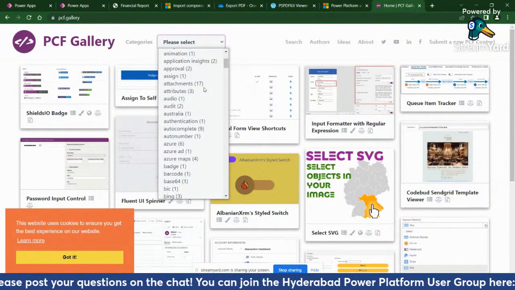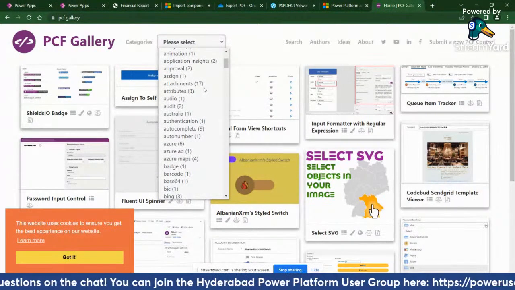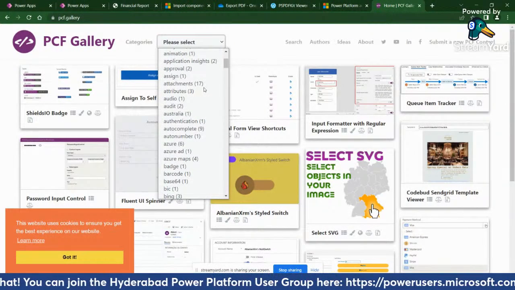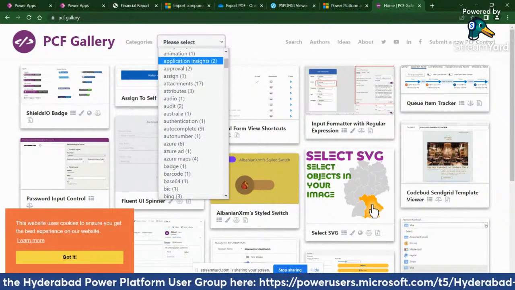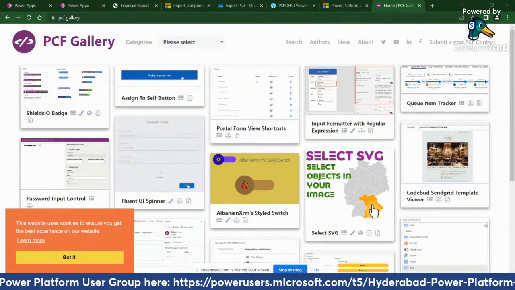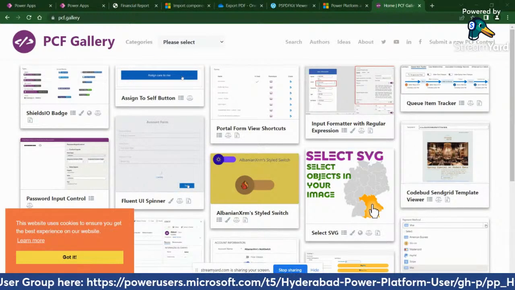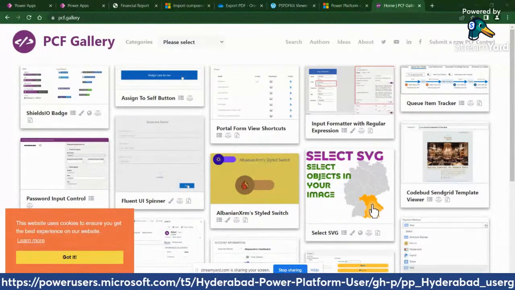Okay, so thank you, Clevin. We do have two questions on the chat. The first one is, if someone doesn't have a coding background, are there any resources that will help write code for Power Apps component framework?